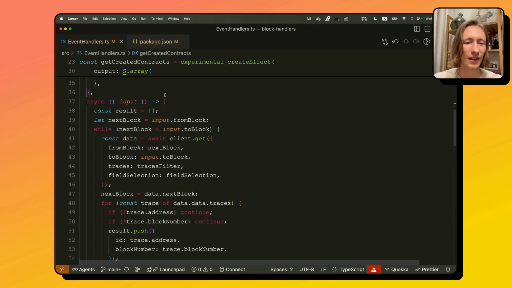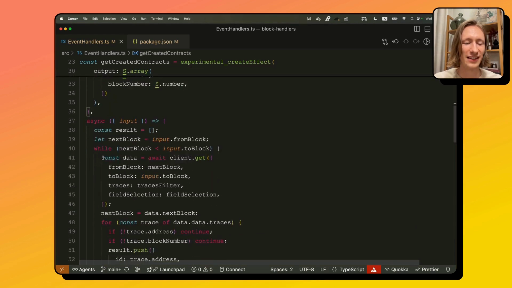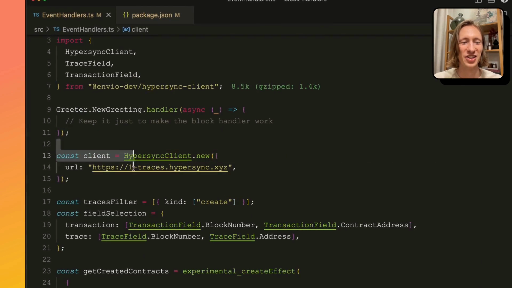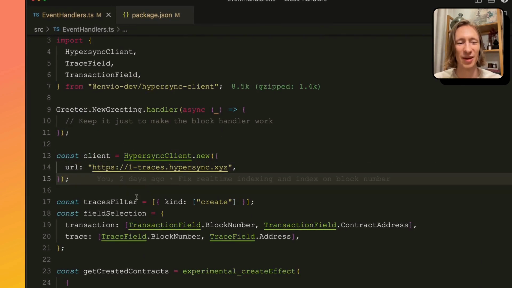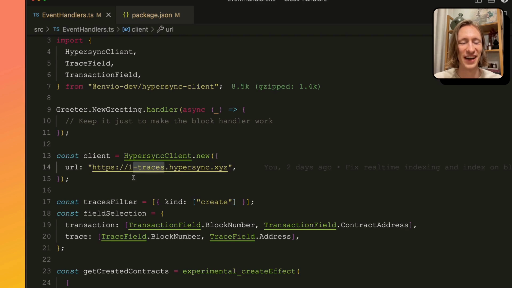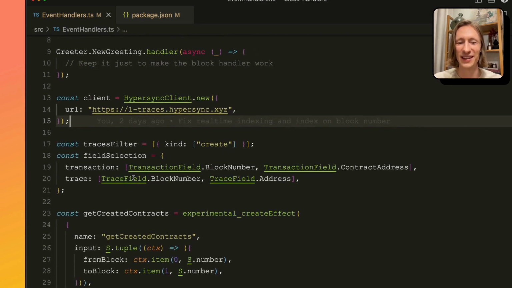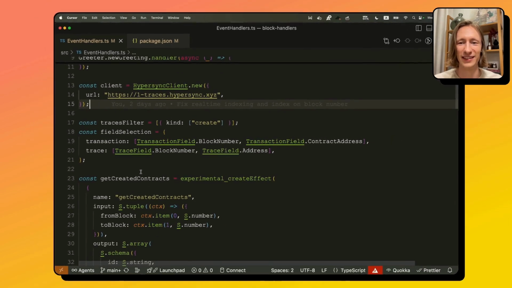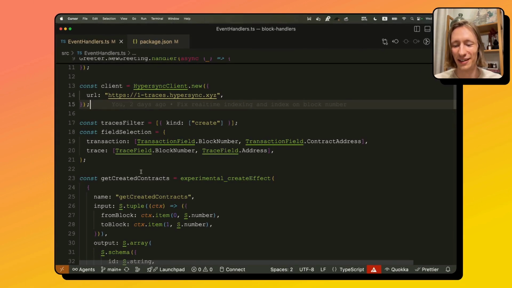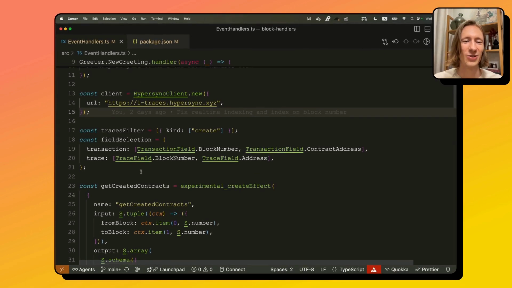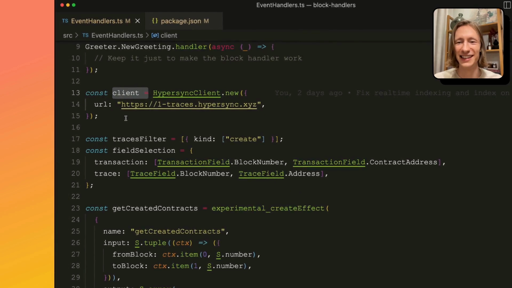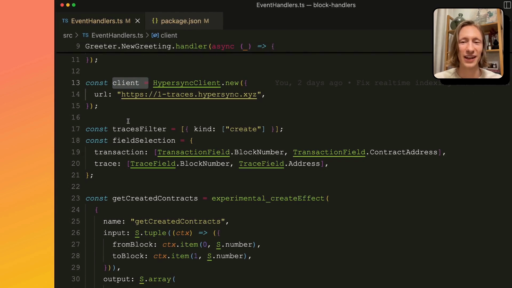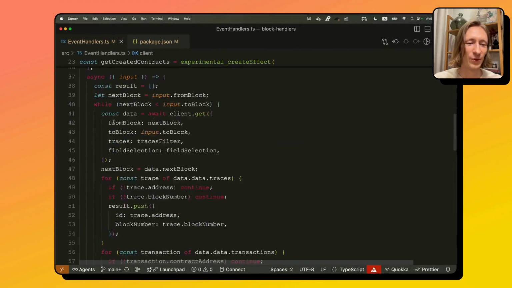And the logic here itself: we actually initialize a separate HyperSync client, which supports traces here. So we use HyperSync to get the indexer block progress, and also use a HyperSync client inside of the indexer handlers, which is quite a creative approach.